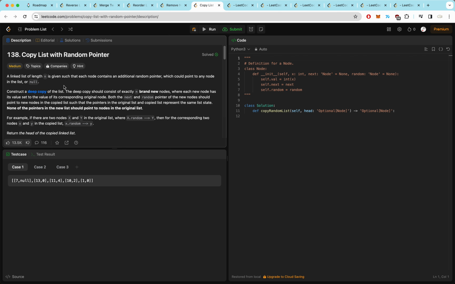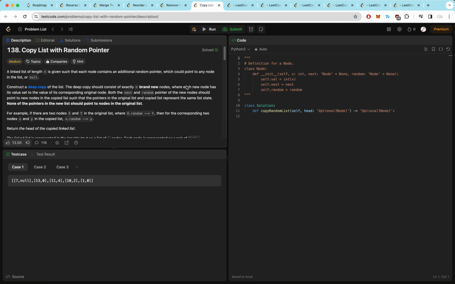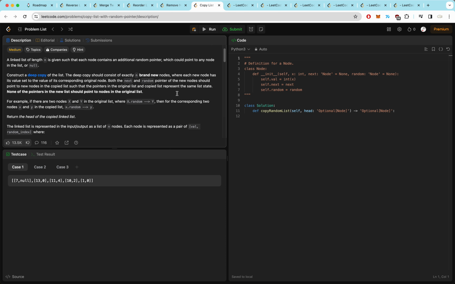A linked list of length n is given such that each node contains an additional random pointer. This random pointer could point to any node in the list, or it could point to null. We want to construct a deep copy, which is a new instance of every object, except they have the same properties. So the deep copy consists of exactly n brand new nodes. We're going to need the new init function for nodes, where each new node has its value set to the value of its corresponding original node. So the new node can just be initialized with old node.val.